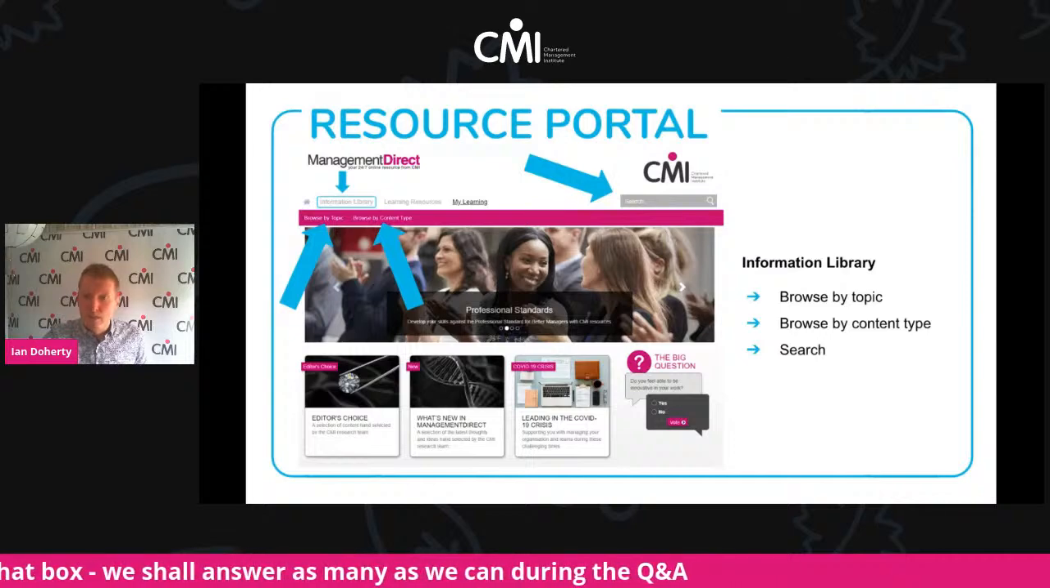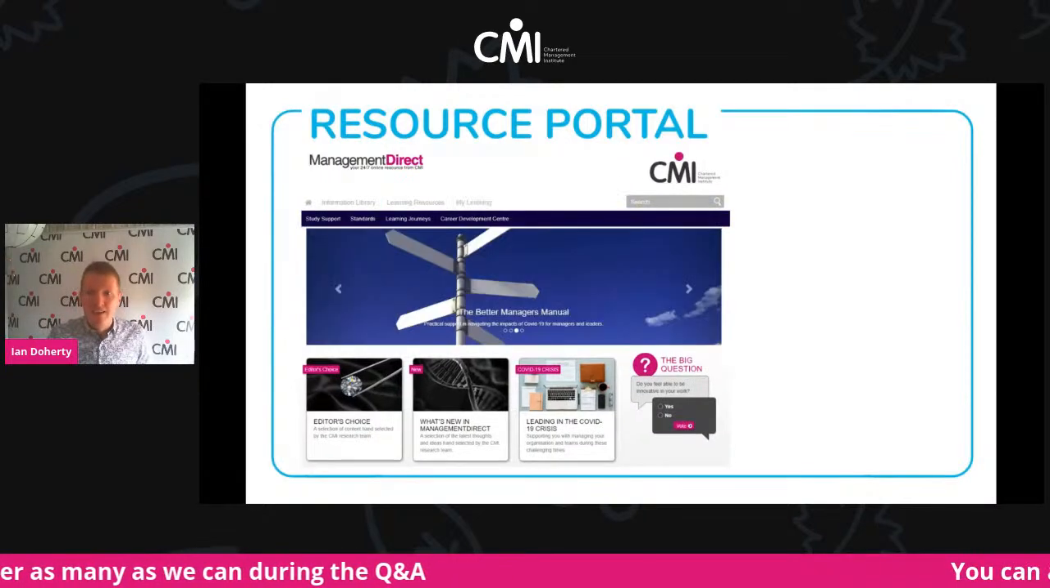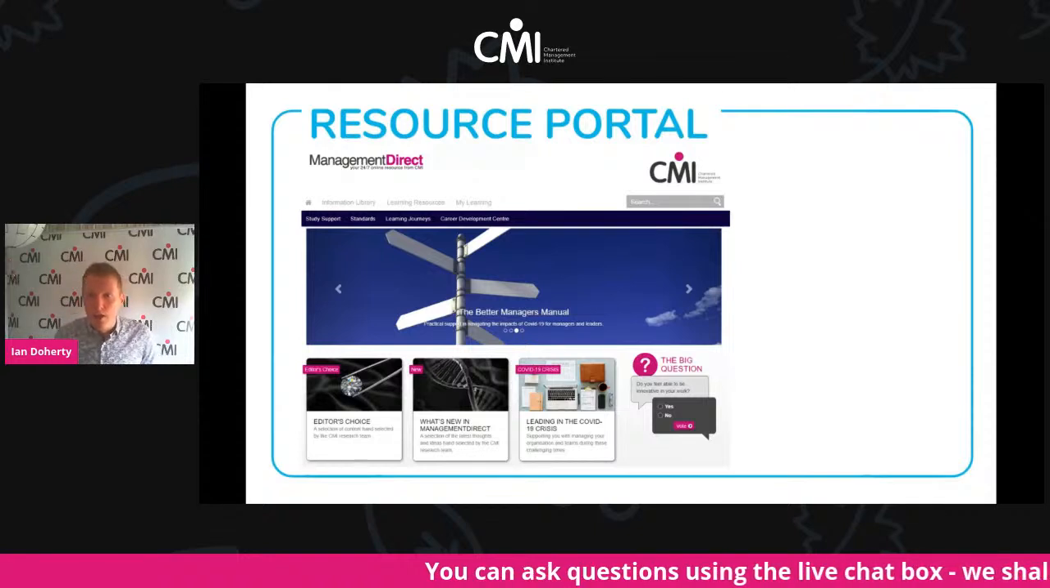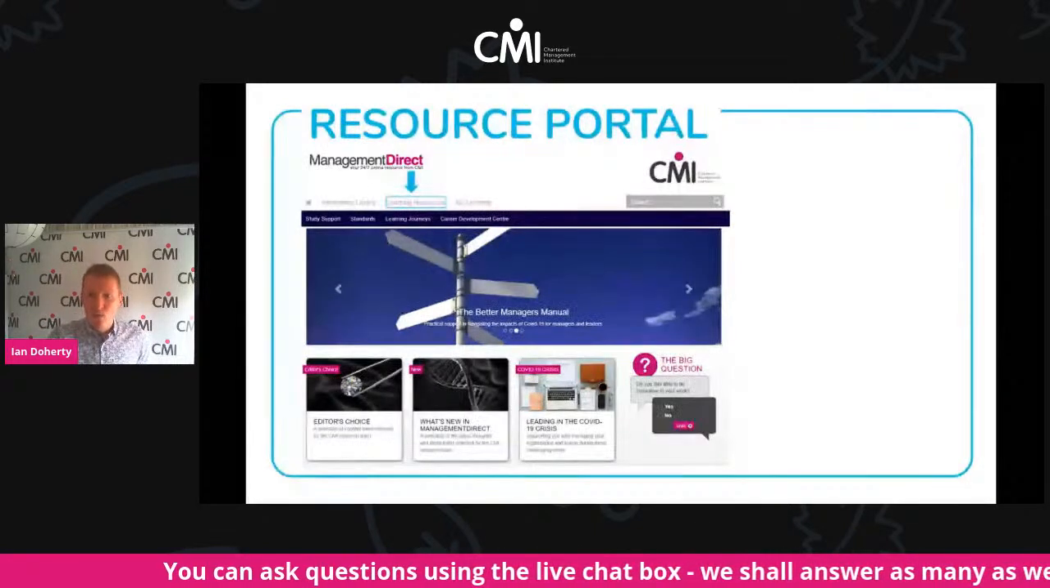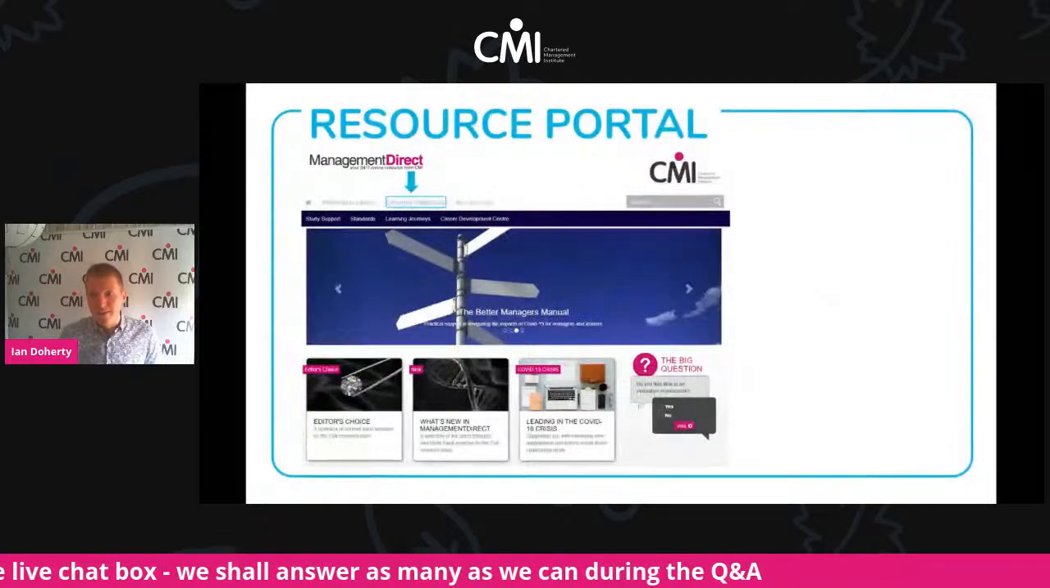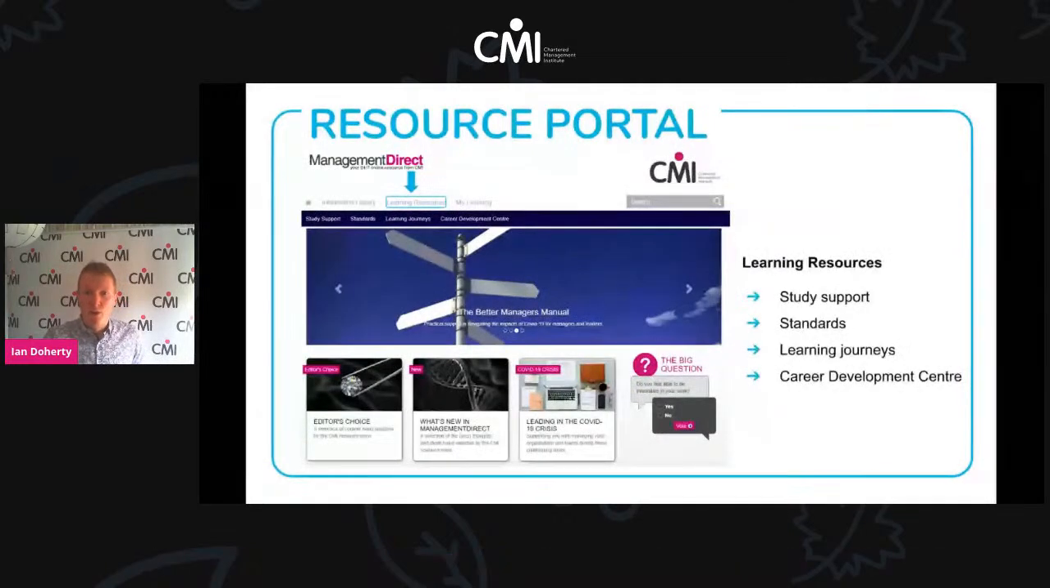Now, moving along the top menu bar, the next stage within here is what we call our learning resources. And again, within the learning resources, there are a number of sections which you have access to. And I'm only going to go into 2 of them in brief detail here today. The first one is the study support section. Now, this is really helpful in 2 ways.